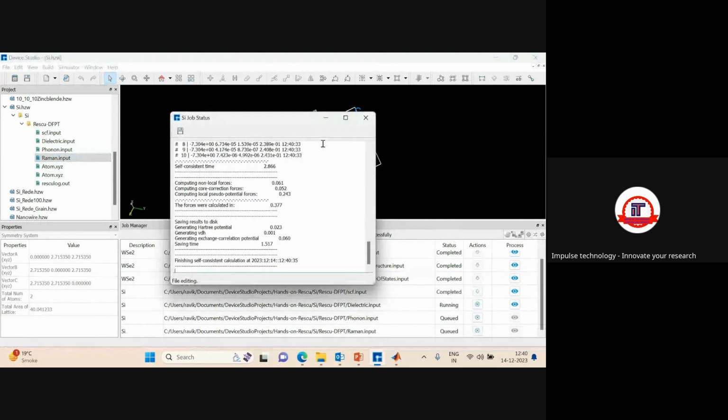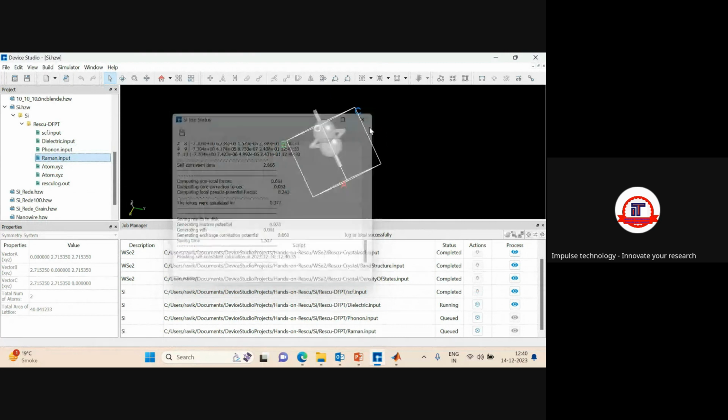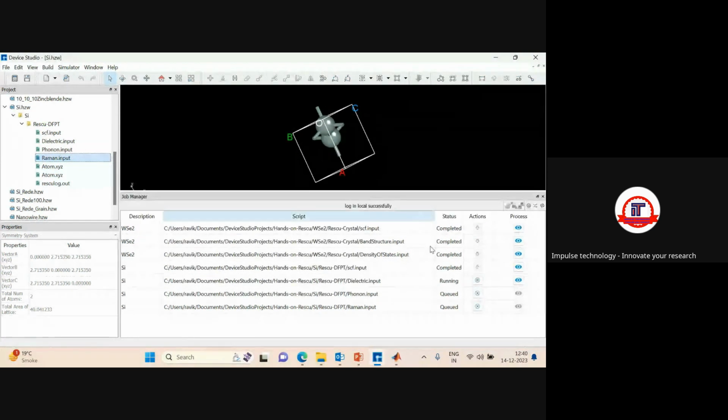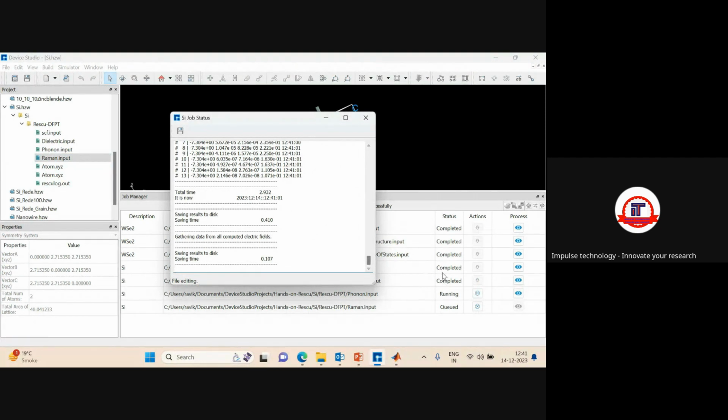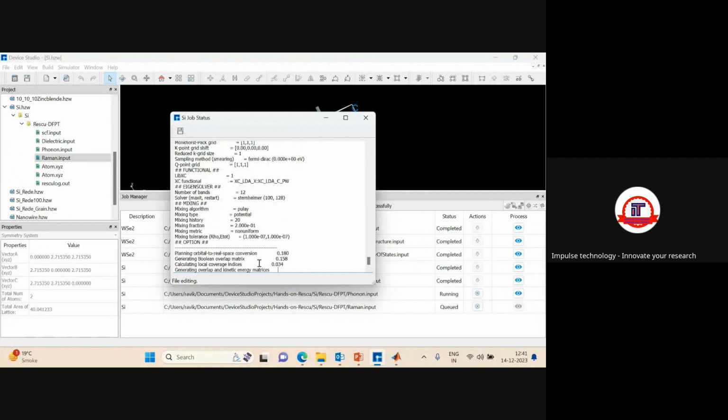Now you can see the scf.input file is getting finished. And now the dielectric.input file is in the running condition. It will take a little bit of time to simulate this structure. Once this structure is simulated, a MAT output file will be generated. You can see the dielectric input file has been completed. And now the phonon.input file is in the running condition.